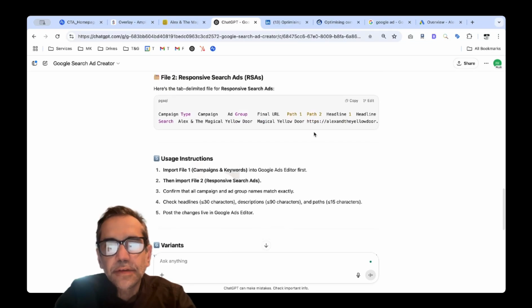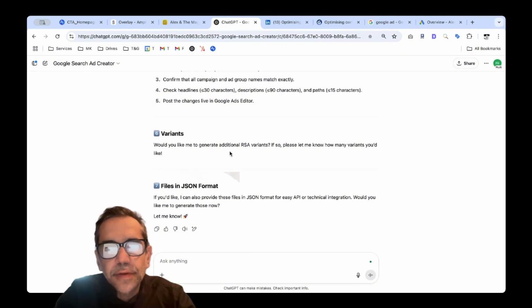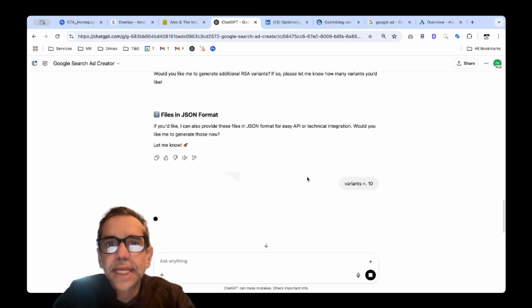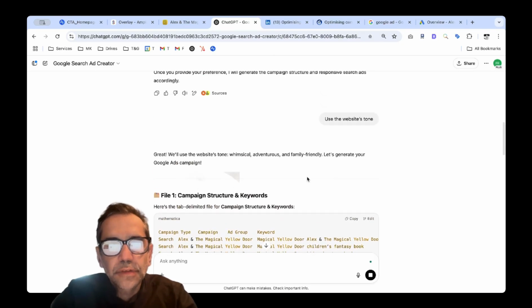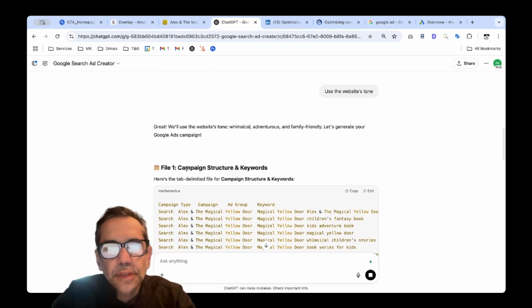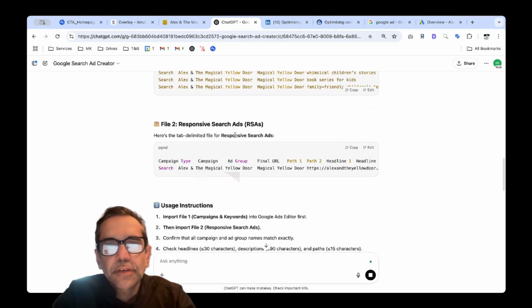Now I can actually say here in the file how many variants you would like. Let's just say variants equals 10. Okay, I want 10 different ads. And this file, what it's doing, so there's the campaign structure. So basically campaign type, campaign group, the keywords. And then you have the actual campaign, in this case a responsive ad.